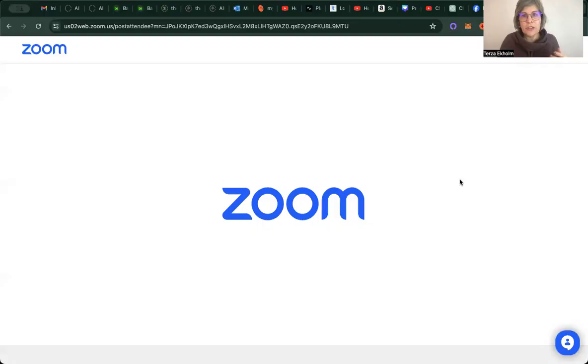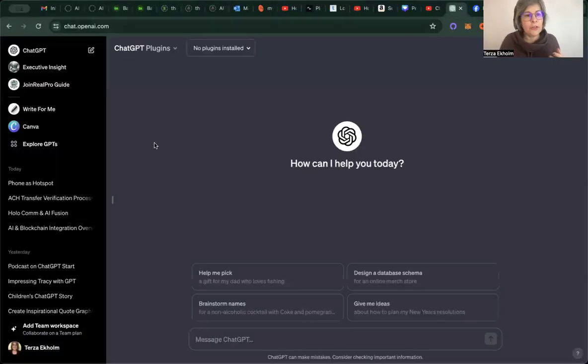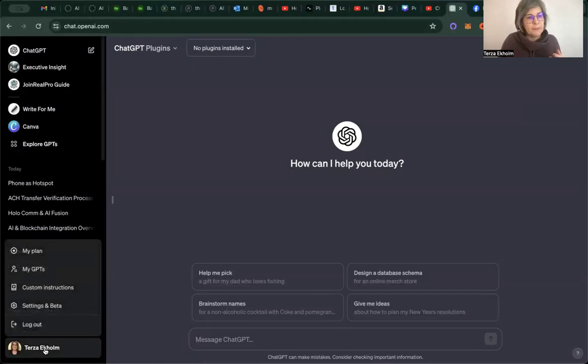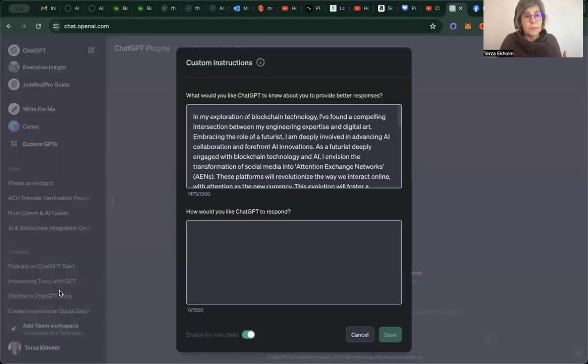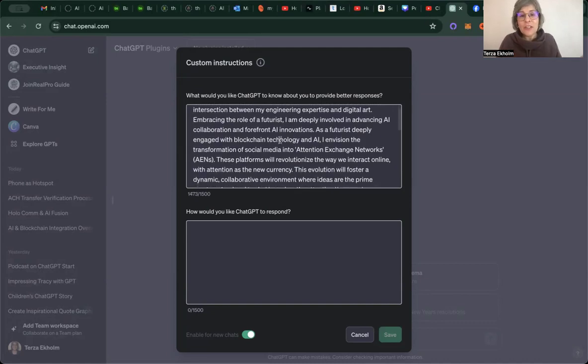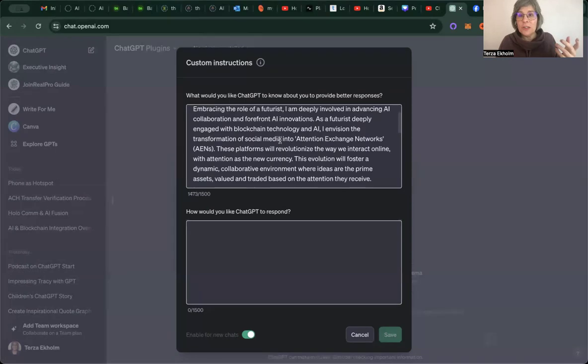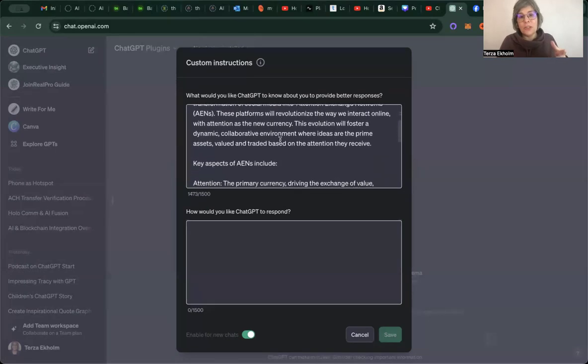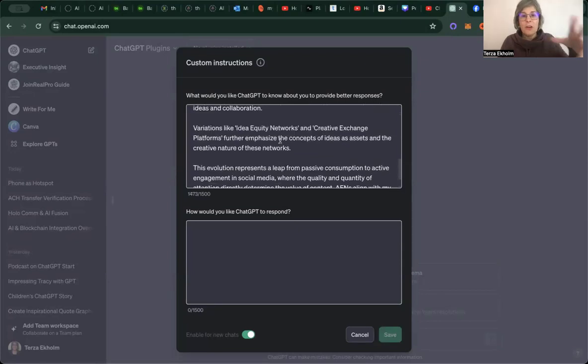So let's go ahead and share screen. And let me go over to my ChatGPT screen, or tab rather. And down here in the bottom where it has my name, it has here custom instructions. Now, the first part is when I was exploring earlier, I would like to work with ChatGPT on another different exciting project. But this exciting project has to do with blockchain technology and AI innovations and something that I'm interested in creating called Attention Exchange Network. So this first part of the customization is all about that.